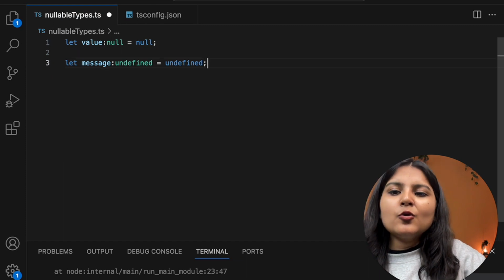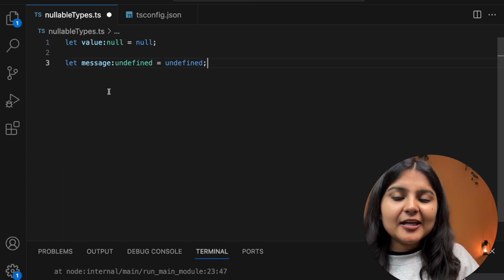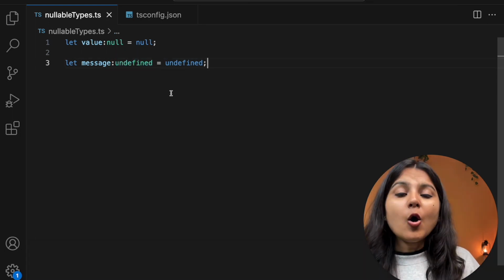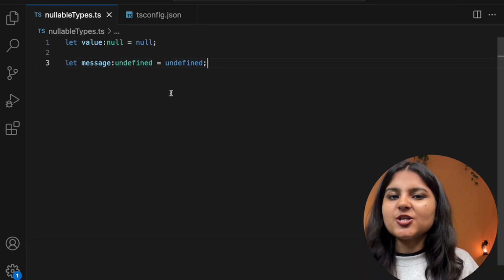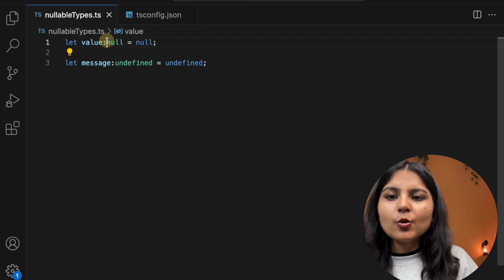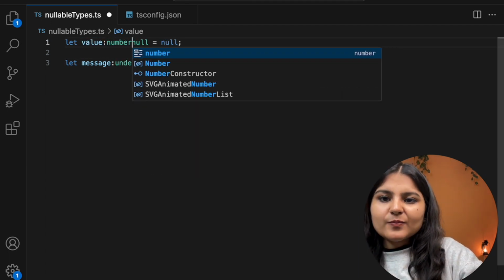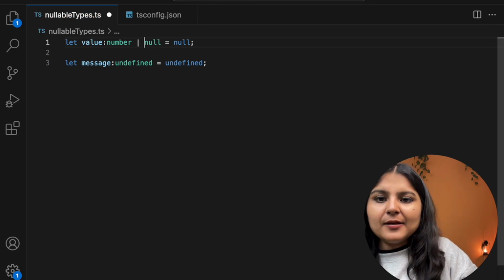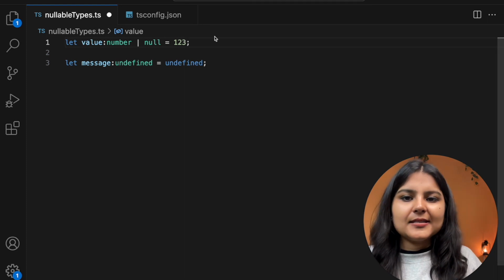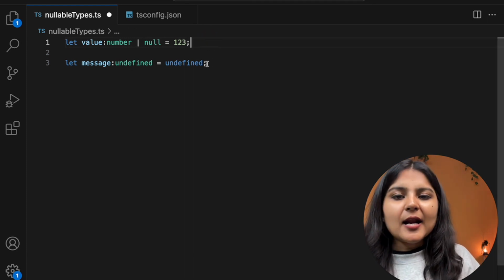So we get to know during compile time itself that we cannot access properties that are not there in undefined or null. Also, we can use null or undefined in a union. For example, say this value could be null or a number. You can use a union to specify that. You can write number pipe null. Now you can initialize it with either null or a number, say 123. Similarly, you can do it for undefined as well.